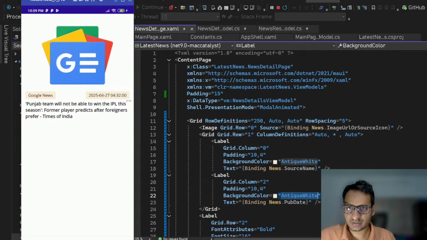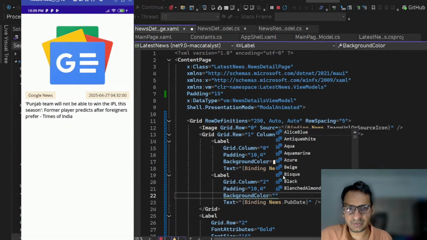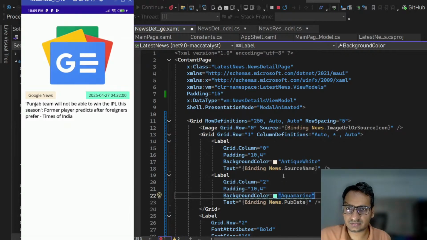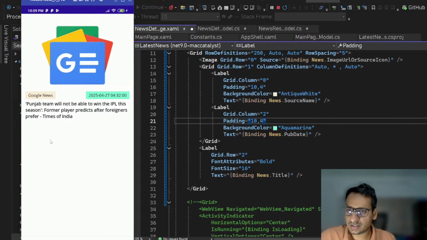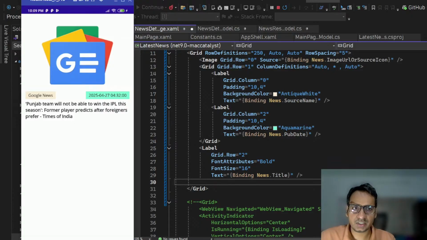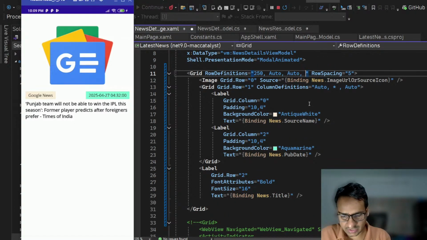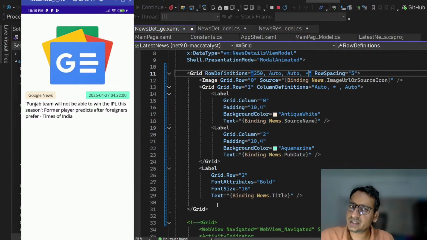Save. And this color is fine. If you're not happy with this, you can try some other color. These colors are not that good, but at least we have some different design. Then we have this title. After that, we can have our entire content of this news. So after this auto, let's have one more auto, or maybe we can have star. That means whatever remaining space you have, just have all that space here.